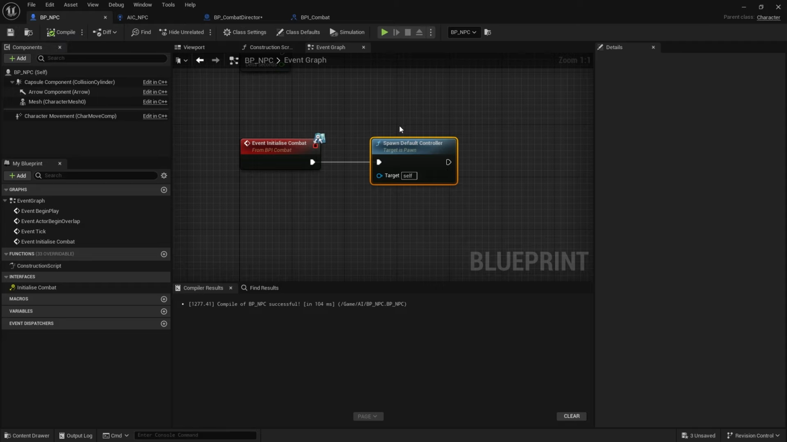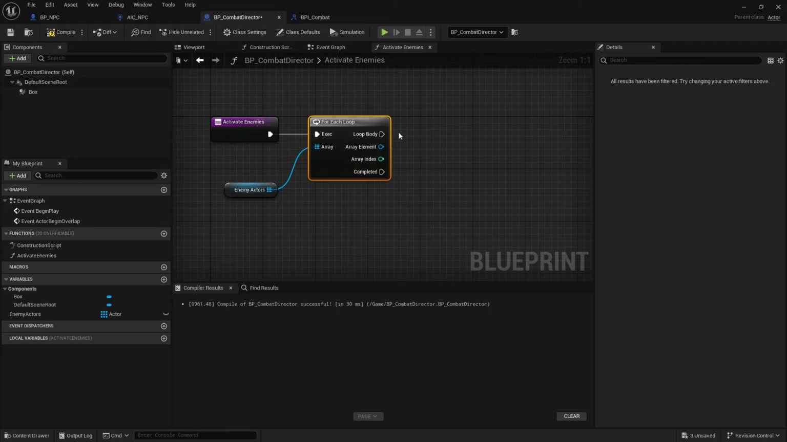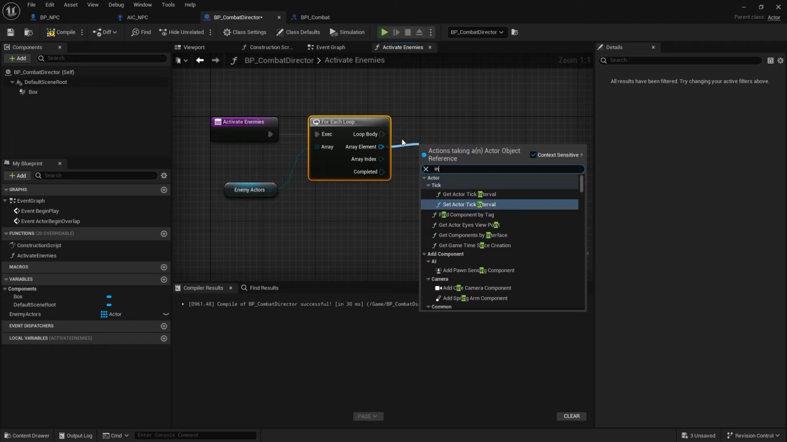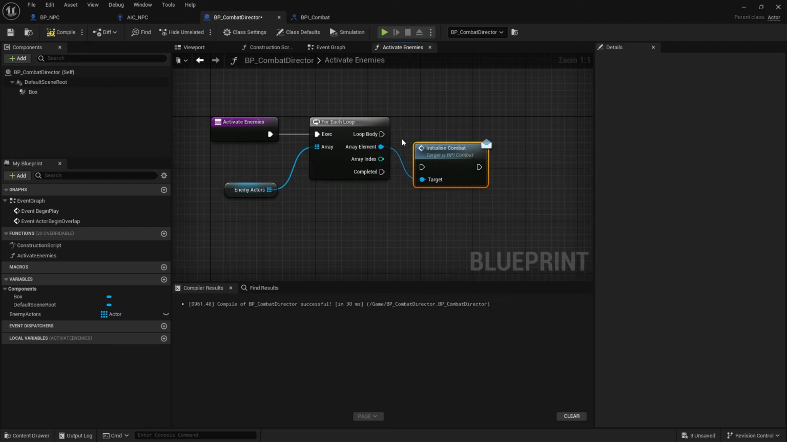So all we've got to do is go back to our combat director, and on this for each loop, the array element here, we're going to do initialize combat. And you'll see it come up with a message denotation as well, and you'll have a little envelope icon over here too. That's just indicating that it is an interface call. Okay, so there's our activate enemies.